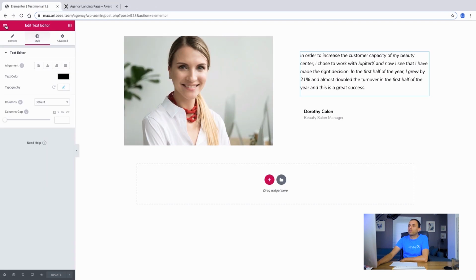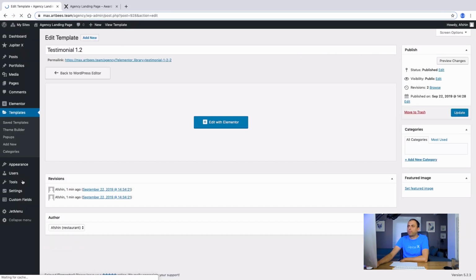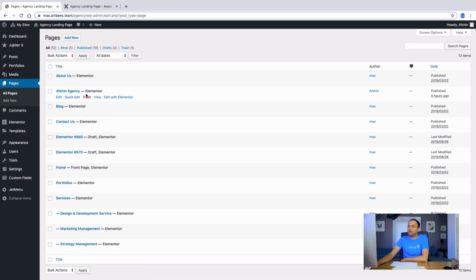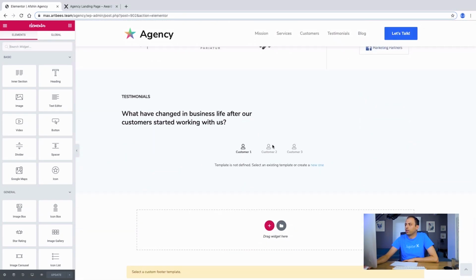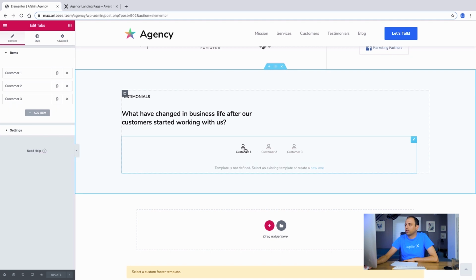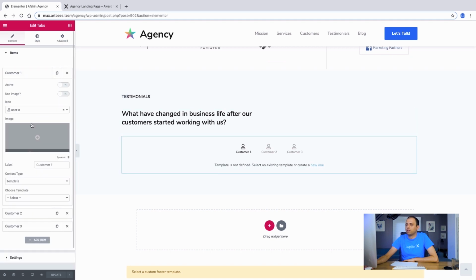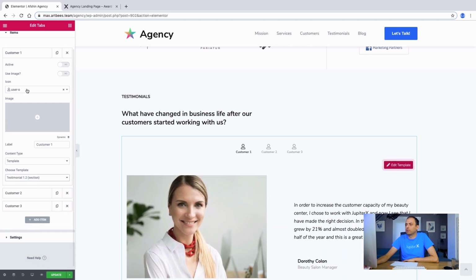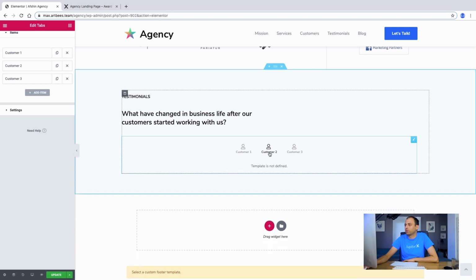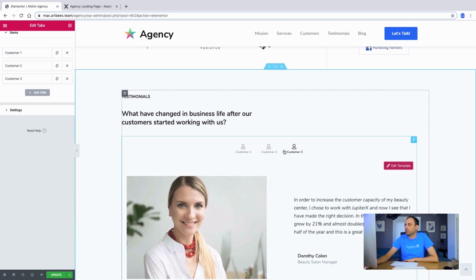So let's go back to editing this page that we were creating. Yeah, Afshin agency, edit with Elementor. Come way down, way here. Okay, so here we are. I'm gonna edit this. So customer 1, the template is gonna be the one being created. Okay, so this is customer 1. So customer 2 is empty. Customer 3 is the same guy.